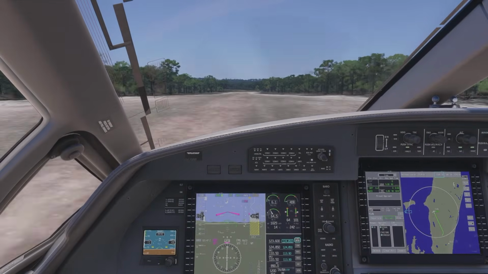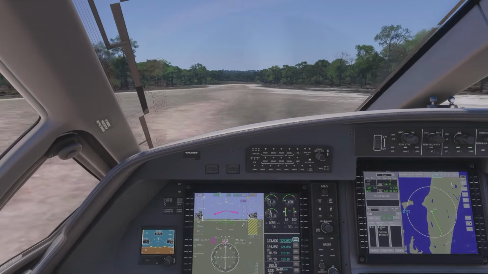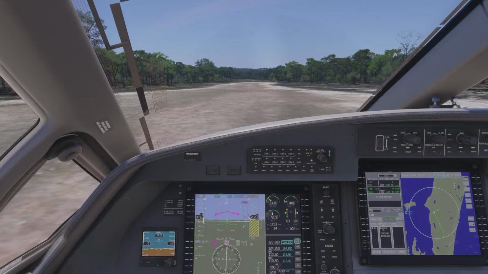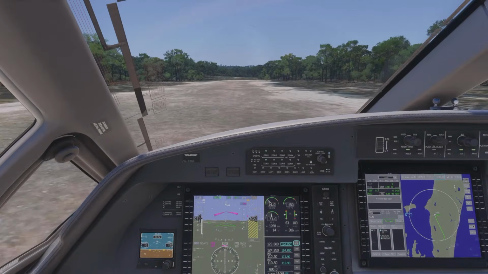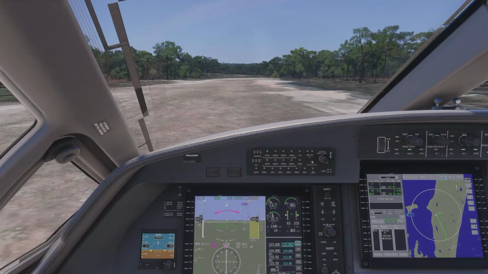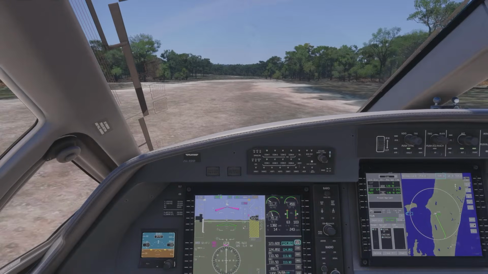Floated a bit too much. Full reverse. Brakes. Reverse stop. Brakes stopped.